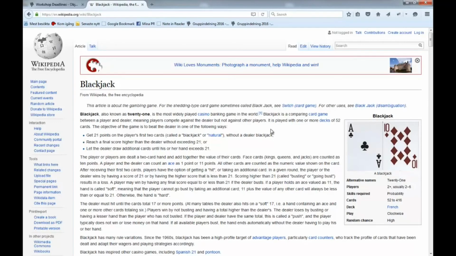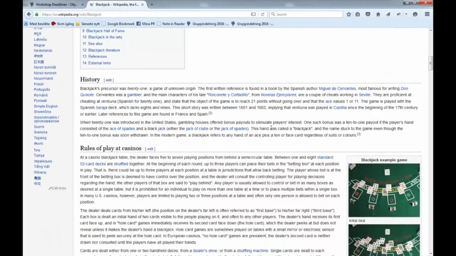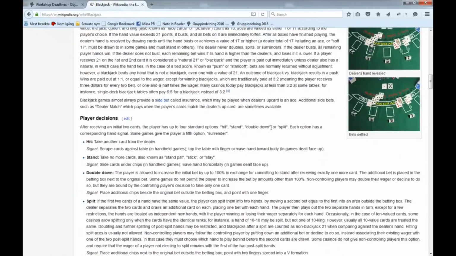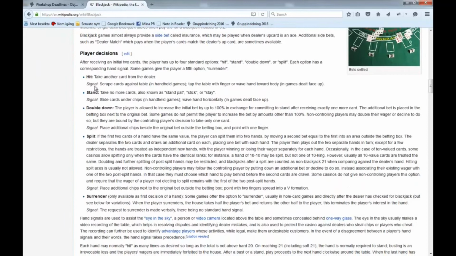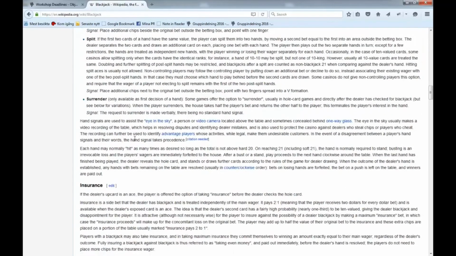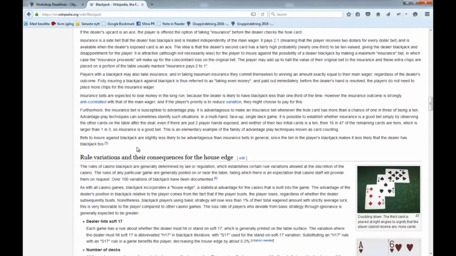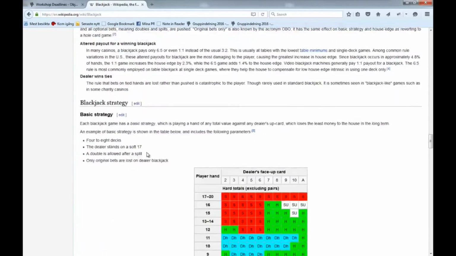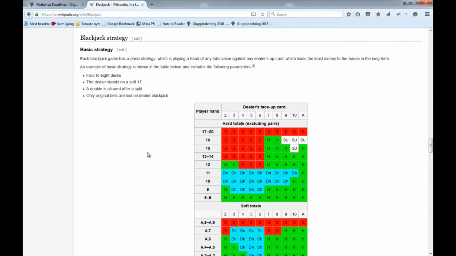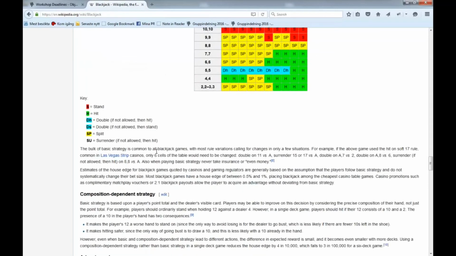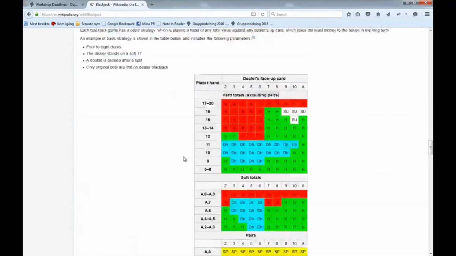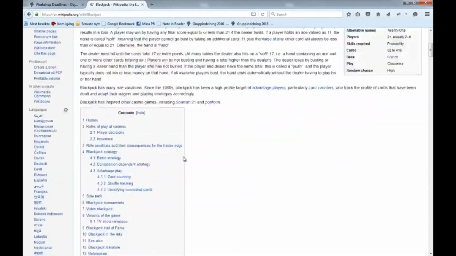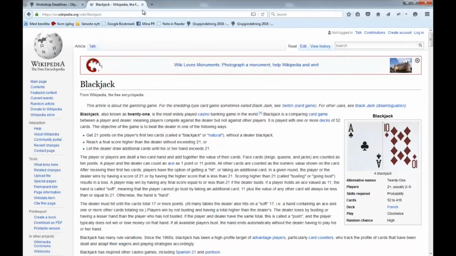So you can check this out, read the rules for yourselves. This is the basic interaction that we will be doing, hit and stand, but there are others also: double down, split, surrender, making insurances, and a lot of interesting variations to the game that you can take a look at. So, if you want to know more about blackjack, you can read up.